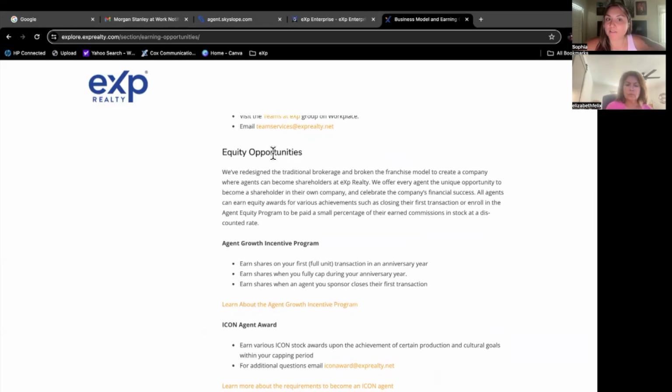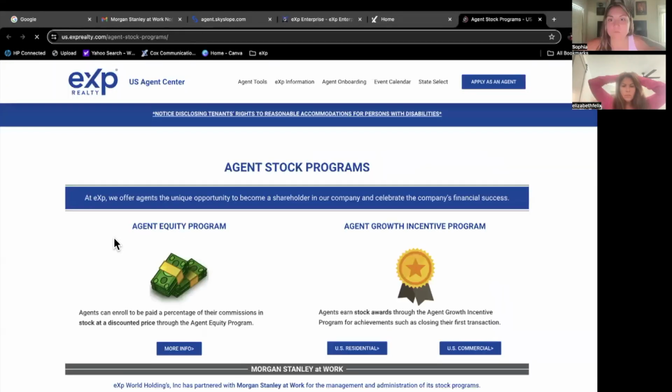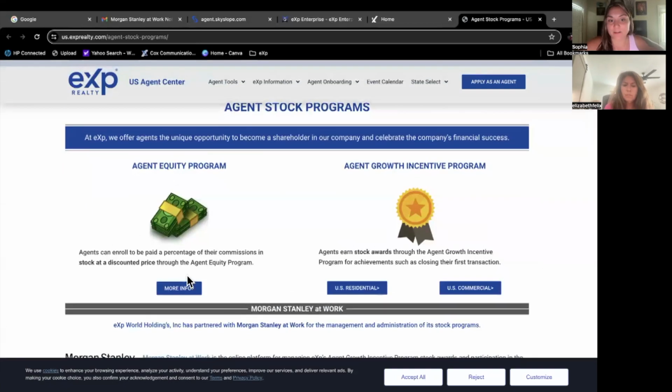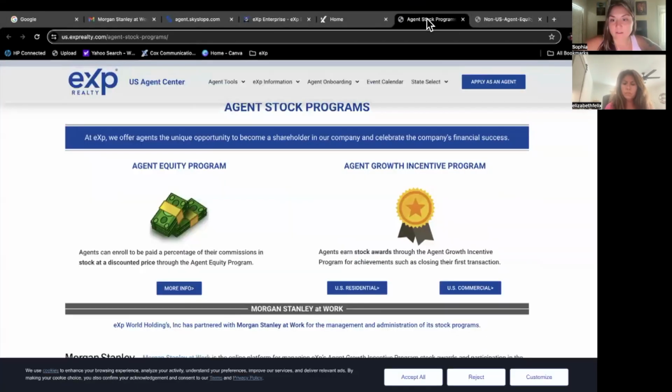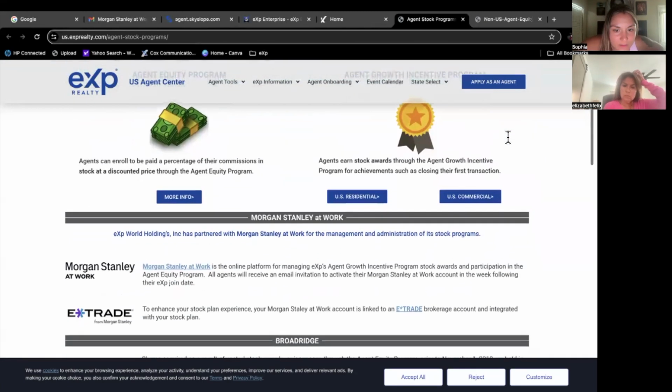What I wanted to show here is the equity opportunities since you chose not to opt into the equity program, which is a-okay. But if you want to learn more about it, they do have a section for you guys. So in case you want to do your due diligence, which I think is great, you can go to agent equity program right here and do more info. And this is like the official documentation of what it is and all that good stuff. So I just wanted to show you that so you had something to look at. Program choose goes your first transaction. And then also, let's see, they just updated this website, so I'm curious.